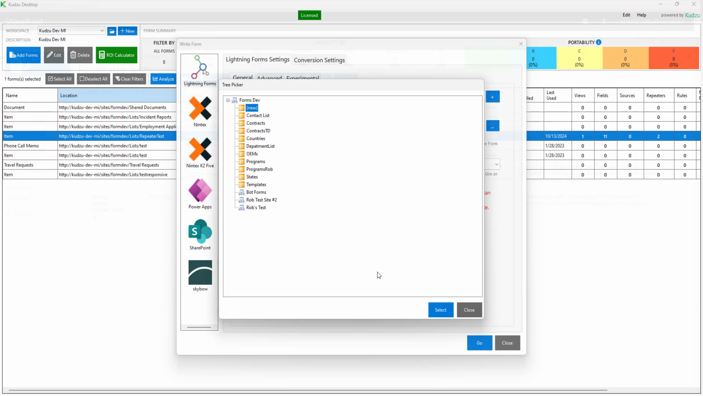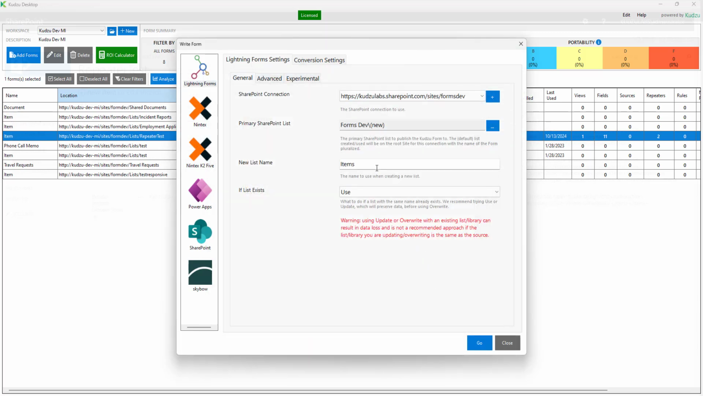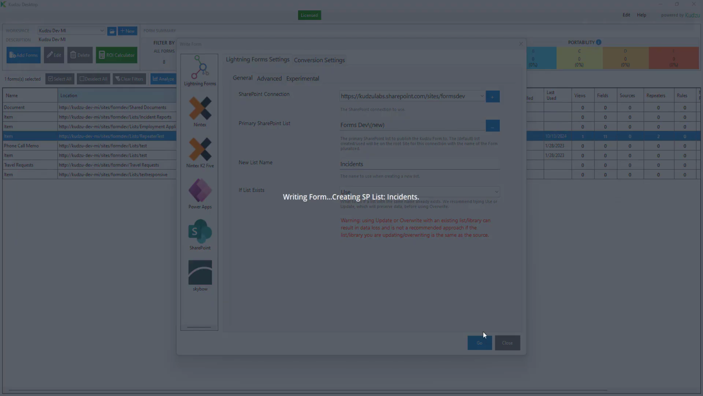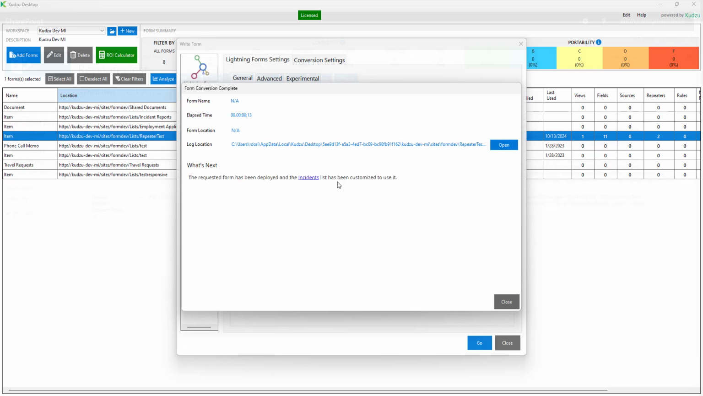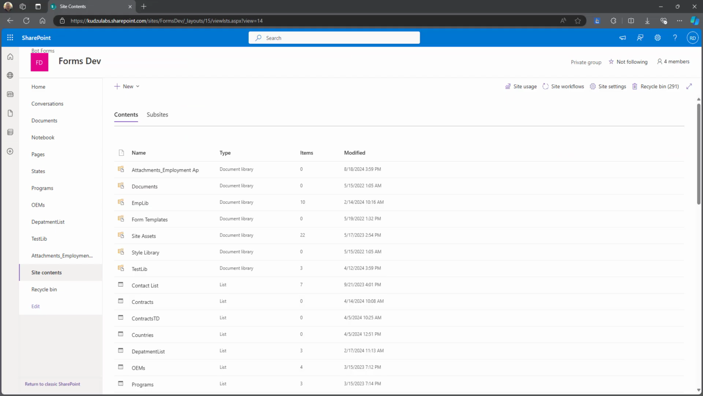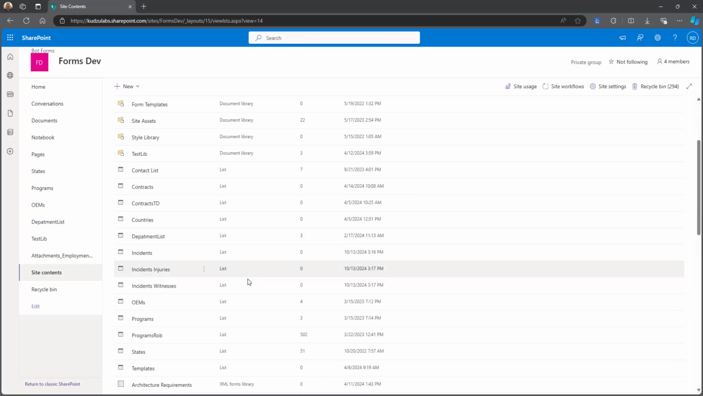I don't have any tables. This is going to create 3 tables. We'll just call it incidents. It's going to create an incidents table. Then it'll create one for the injuries and one for the witnesses. Now it's actually deploying the forms directly, which is another one of the many benefits of using Lightning tools. So we can go over and look at the lists. Let's refresh this. Here are the 3 lists that we just created.